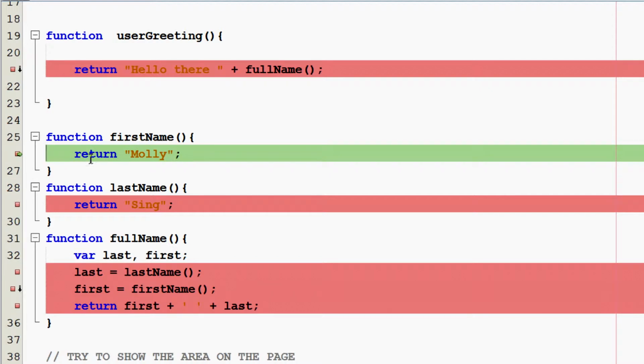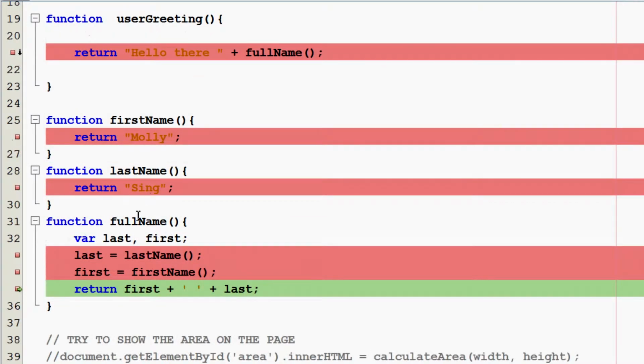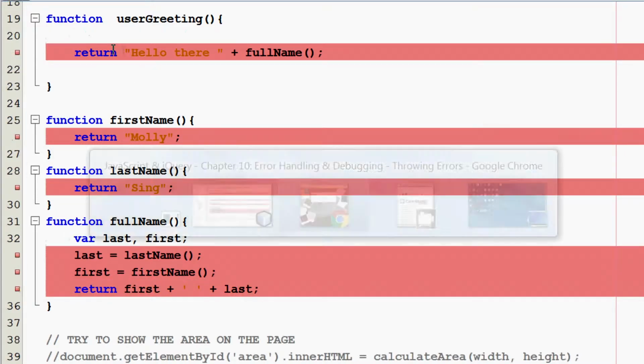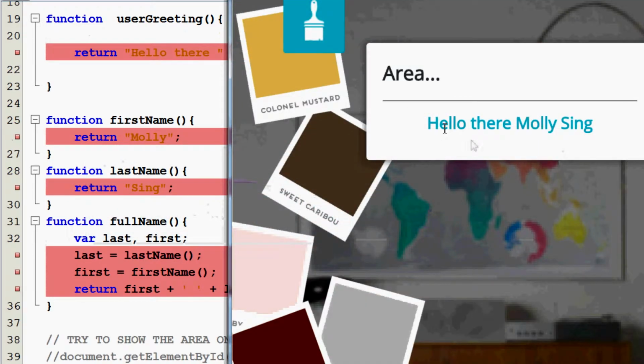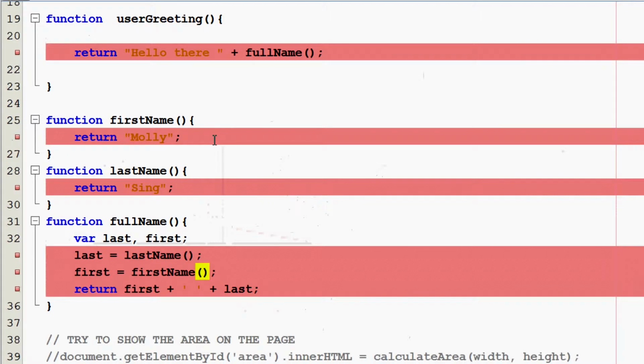Now we're inside first name, which is going to return Molly. And then we're going to jump right back into full name. So now we're going to return first name with a space and last name. And user greeting has the answer, and we should now see hello there, Molly Singh. So that's flow of execution.